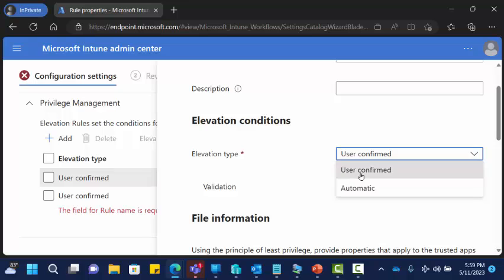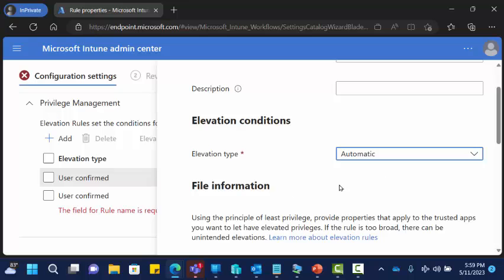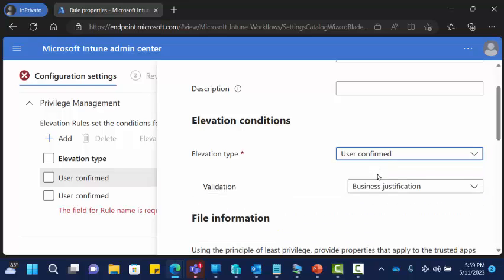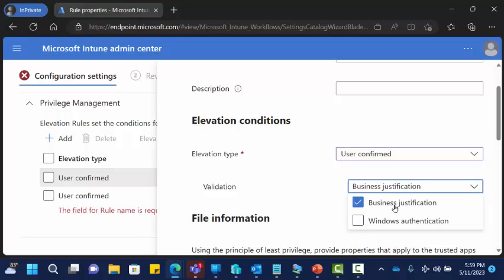So I've chosen user confirmed because not doing that would make for a less than optimal demo, right? But you can choose whatever. And then notice if it's automatic, I have no additional choices because it just happens. But if it's user confirmed, then I can choose what validation options I want. On the default settings policy, I had both business justification and Windows authentication turned on. Here it's just business justification. So I'm overriding the default rule.